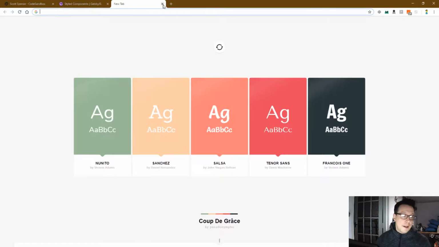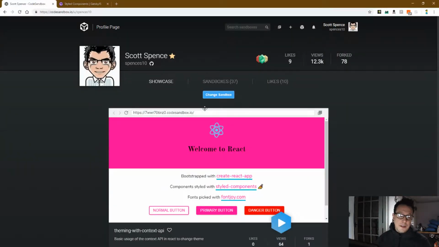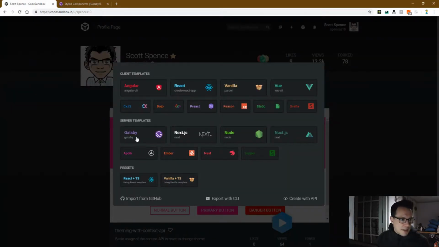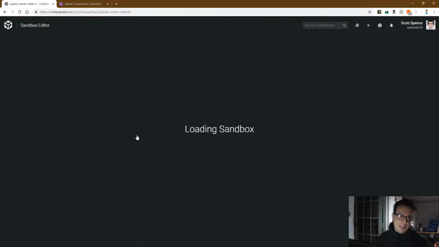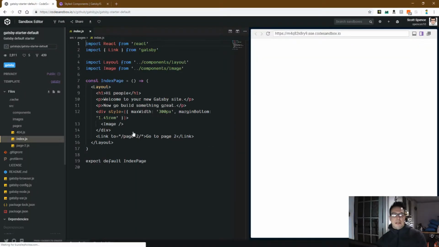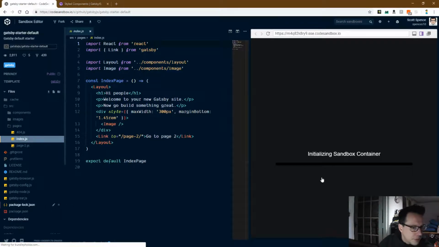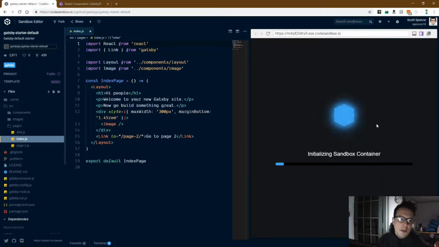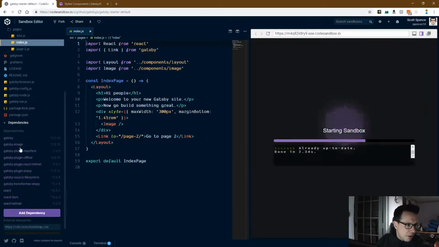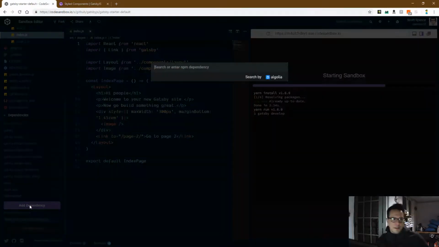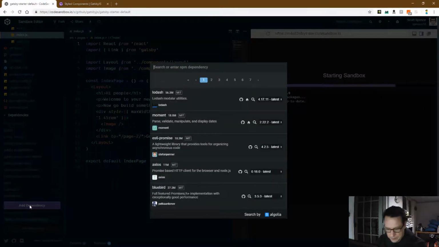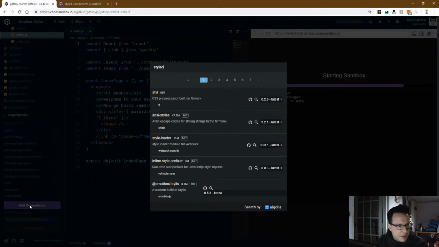So I'm just gonna go into the CodeSandbox here, and we're just going to style the Gatsby starter. So we'll get our default starter, which we'll have initialized. We just scroll down at the bottom here. We can add our dependencies in. Styled-components.